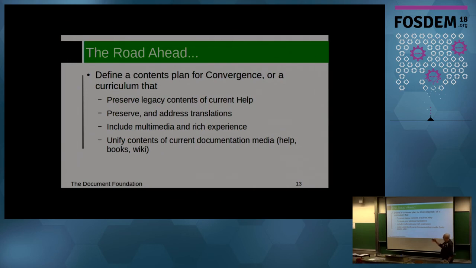We have a lot of small tutorials in Google channels, but very often they are too amateur, not professional, boring. People want to explain their best, but they don't have the skills for professional work, so this multimedia is well below the quality that is necessary. And also to unify the contents of the current documentation media, such as the help, the books, the wiki, and so on. So that's it.